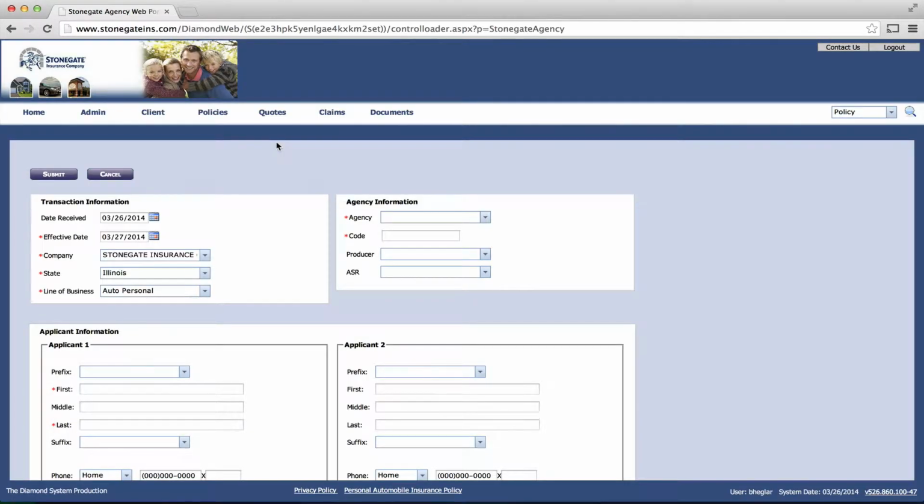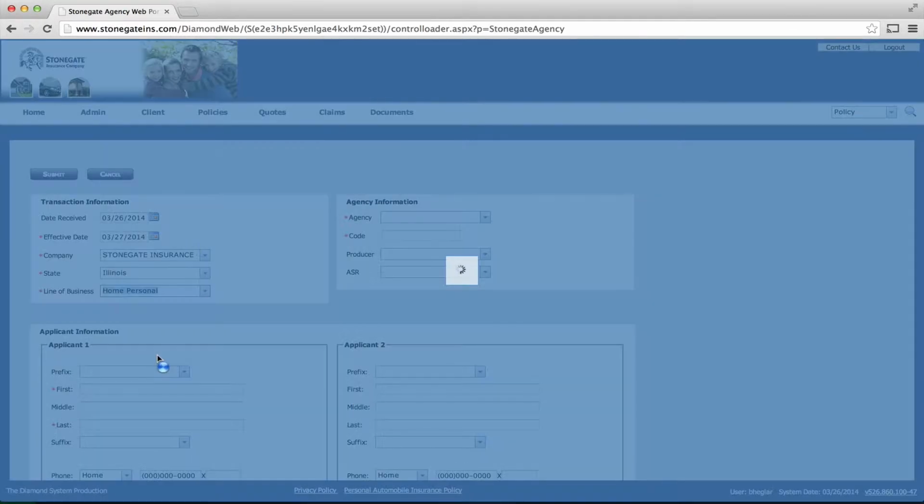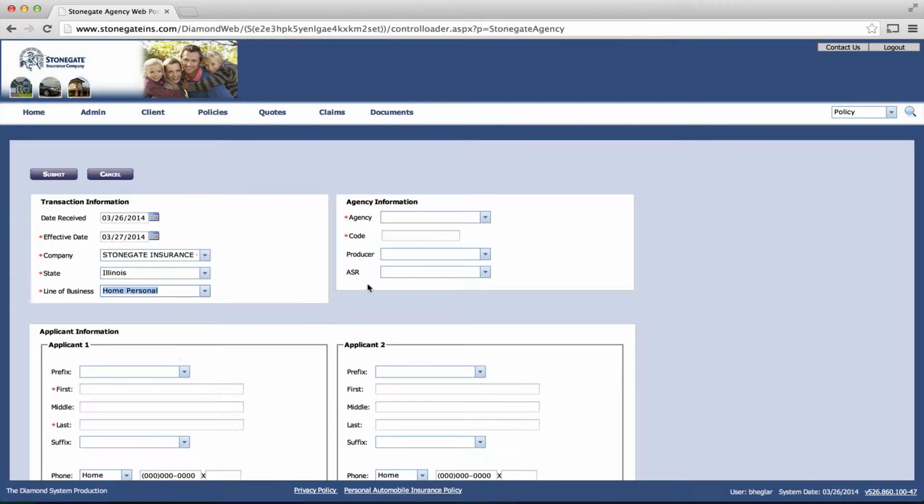Now, once you get to this screen, you'll want to make sure that your caps lock button is turned on. It is a requirement for all homeowners risks that are issued that they be entered in all caps. Once you get to this screen, you'll see General Information here, and you'll select from the drop-down arrow our Home Personal, which will take you to the homeowner's rater.